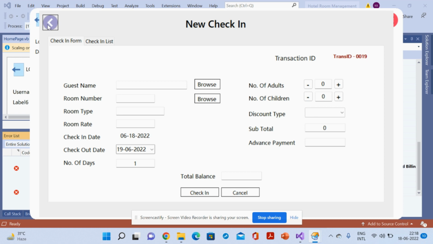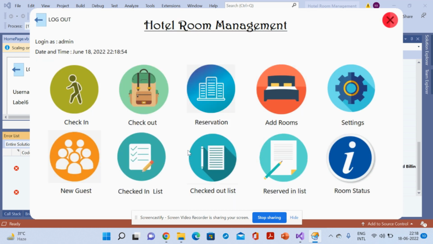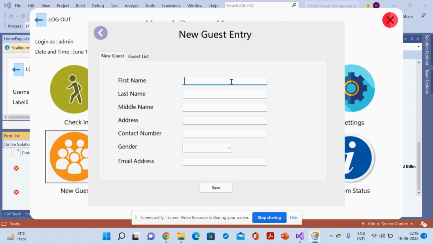I am going to add a guest first, so new guest, right? I am adding Atul Kumar. The first name is Atul, the last name is Kumar, the middle name can be anything, text. Address, anything, I am adding New Delhi. At contact number you can add anything, gender, male, email address atul@gmail.com, and then save, right? Once you click, guest added. So one guest added, right?